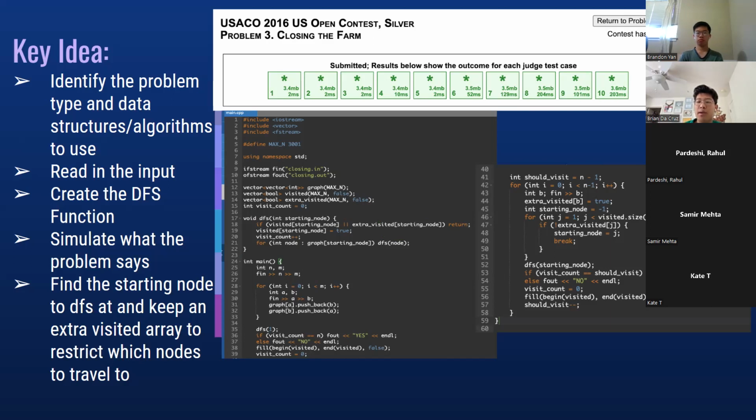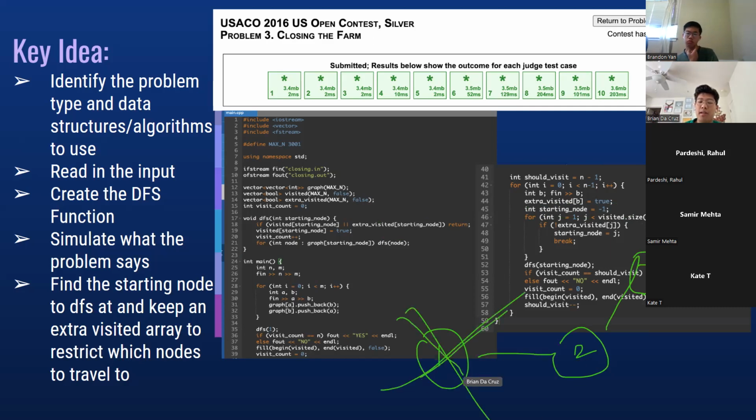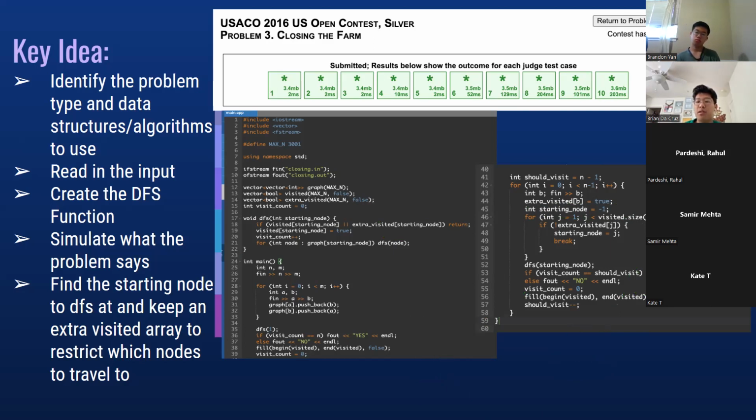So I'm going to start off my starting node at -1, just set an arbitrary number to the starting node, and we're going to find the first node that we can DFS at, because like I said, you can't just DFS at node 1 every time, because what if they close node 1 first, right? They could have closed the barn one at the first iteration, and you wouldn't be able to DFS at node 1. So you have to find the first node that you can start at.